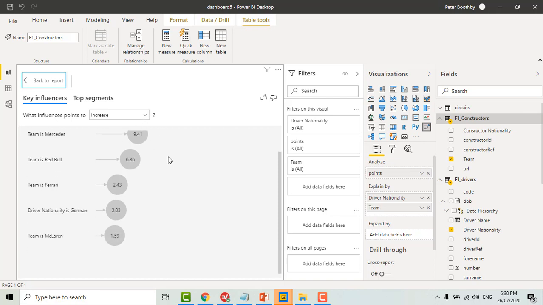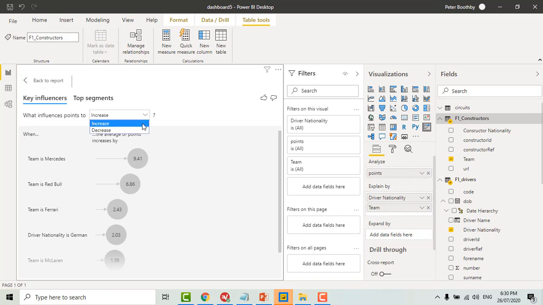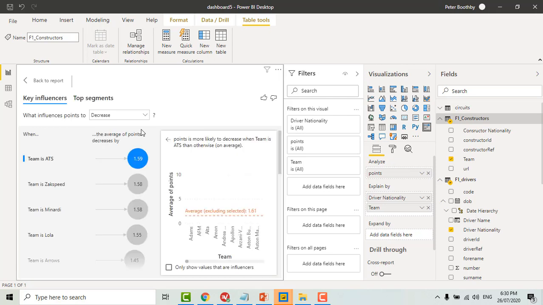And basically, if you're following Formula One, you'd have to agree with what it said there. Mercedes is in front, Red Bull's doing very well, Ferrari's doing very well, Sebastian Vettel, German driver, is also doing very well as a driver. So it tends to be on the true side. Let's have a look at what may decrease the points.